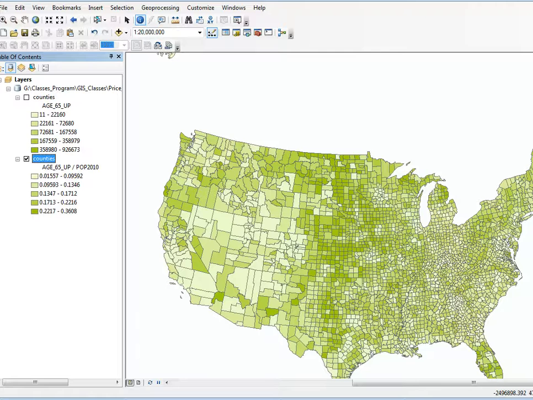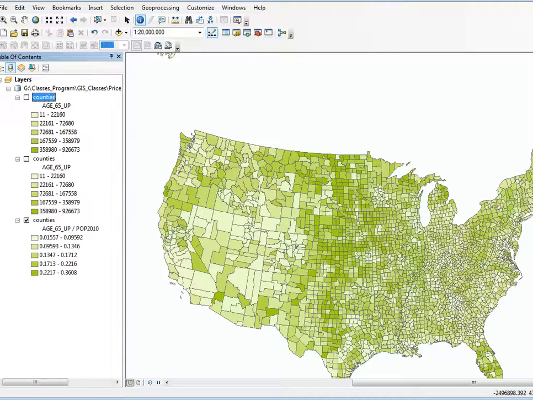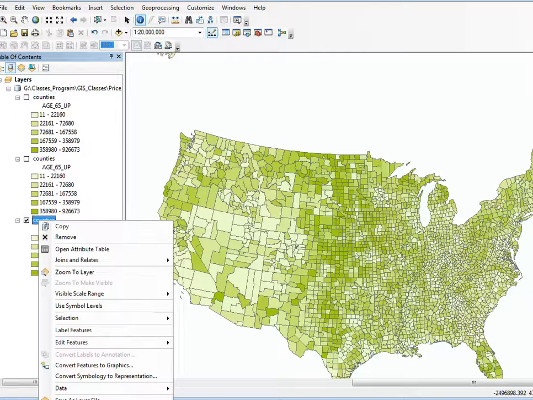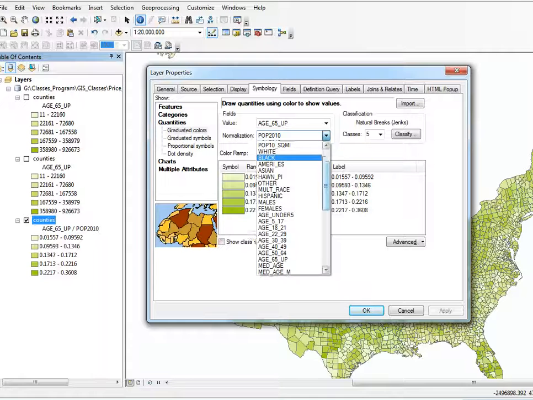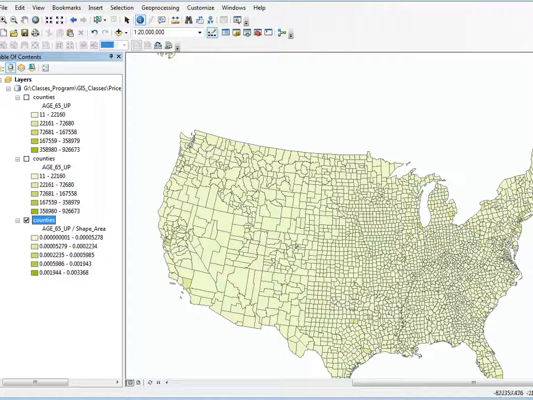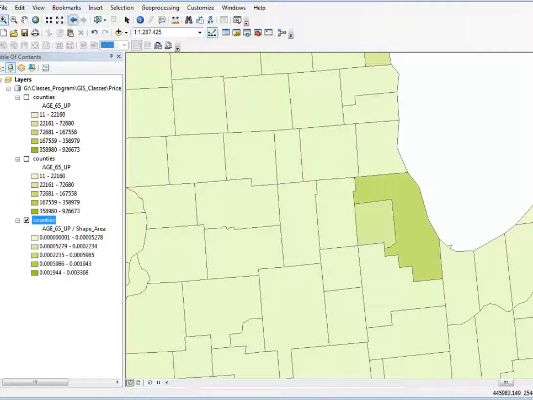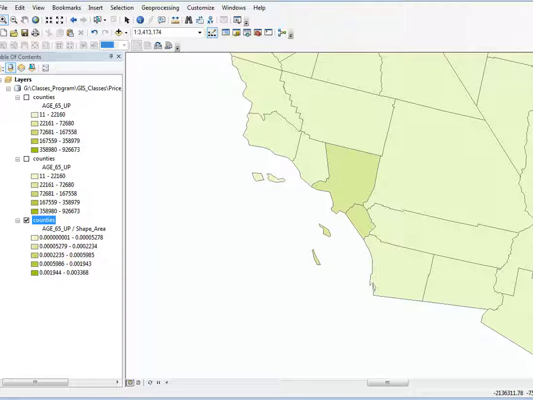If we wanted to look at the density, I'm going to copy this again and add it. If I wanted to look at the density, I could normalize this by the area. So I want to know how many older people per square area. I could look at my map this way, and then I've got a high density area here, so lots of older people per square mile there. I'm going to go back. Where's my blue arrow? Aha. And a lot of old people per square mile here.